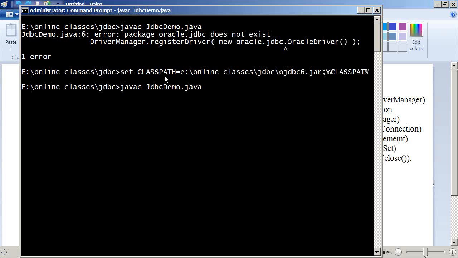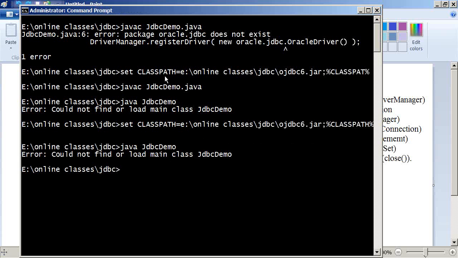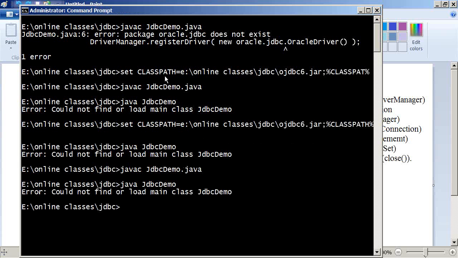Now let me compile my program. Now it's fine, compiled. And you can execute it: java jdbc demo. It's not only one class it uses, it uses lots of classes from the bundle. It's saying, okay, there is a problem in setting the class path here. Again something is missing.